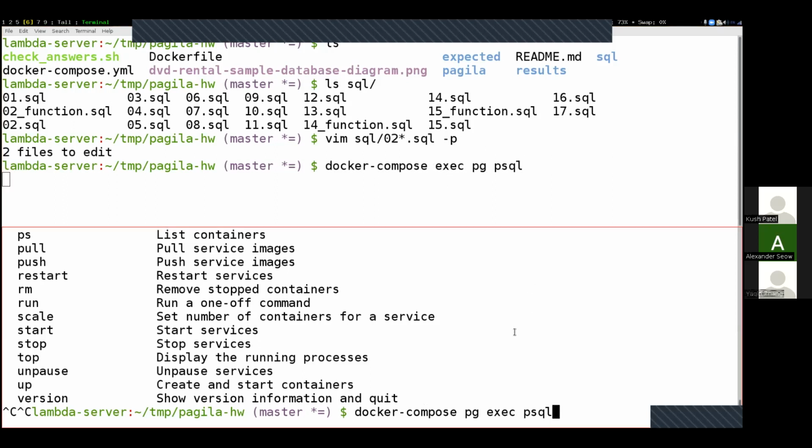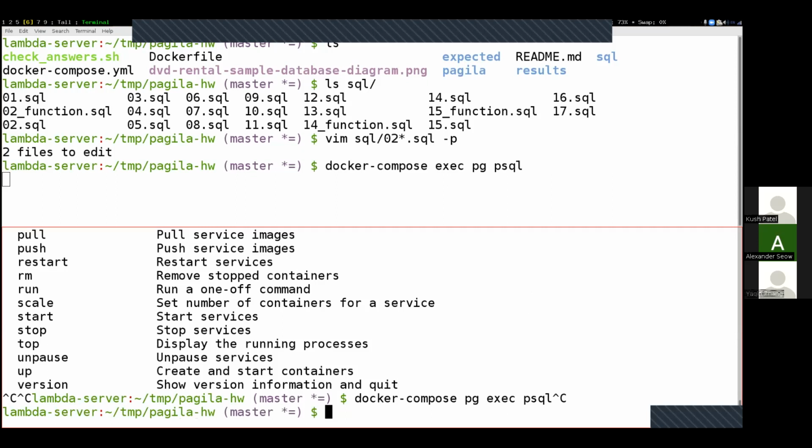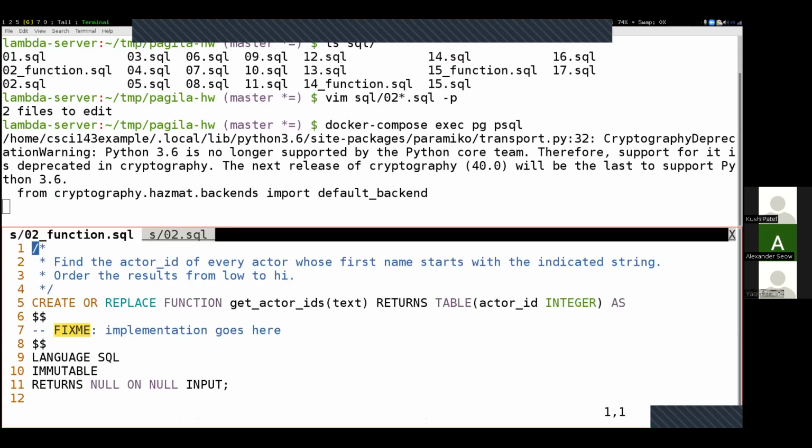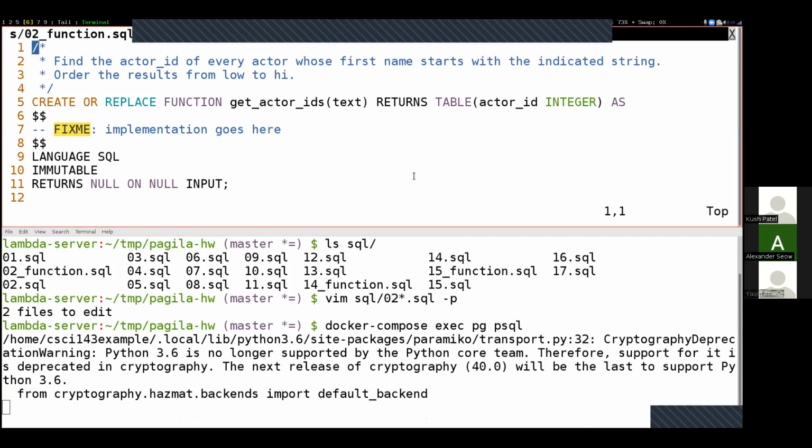And I like having Vim on top, so I'll reopen my 02 star .sql -p right here, and with my magic hotkeys, move that one to the top.